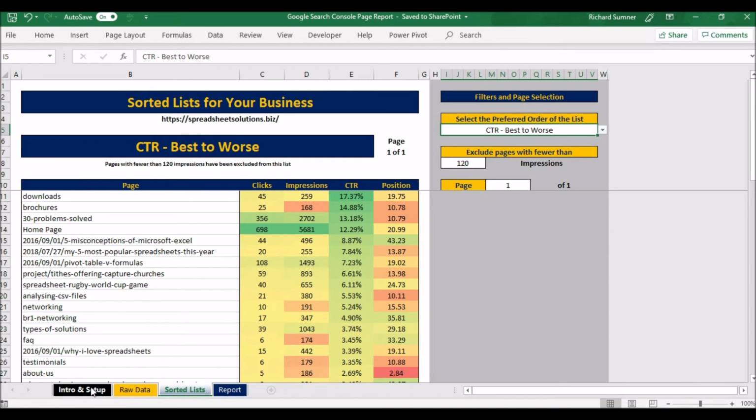Which ones have you got loads of impressions but people aren't clicking on because maybe they're not seeing the information that they need to see when they're searching on Google? So this can show you all of those kind of things, and it can really help you to get in and understand what's going on your website and make the necessary changes.